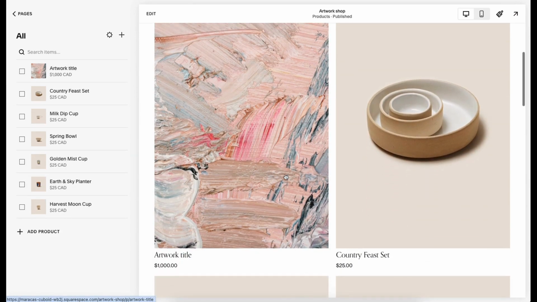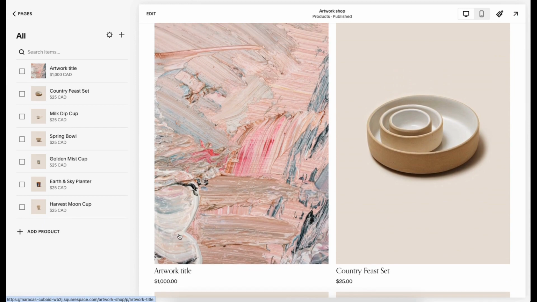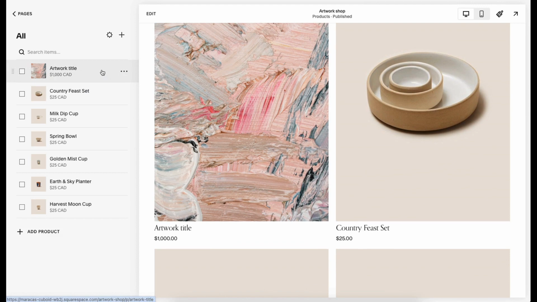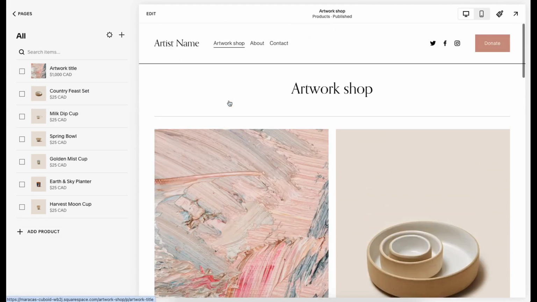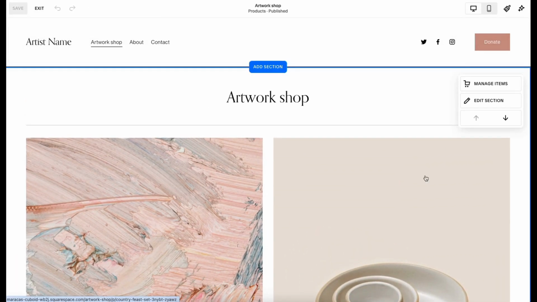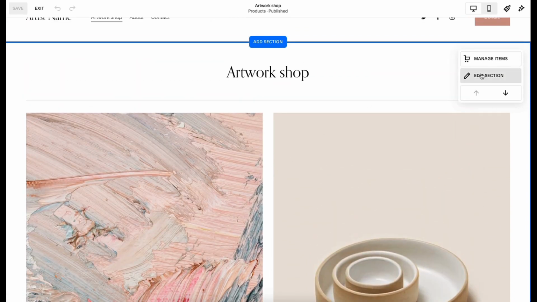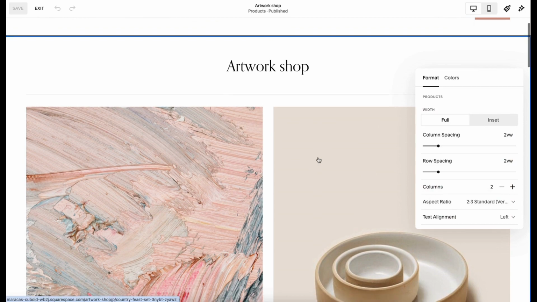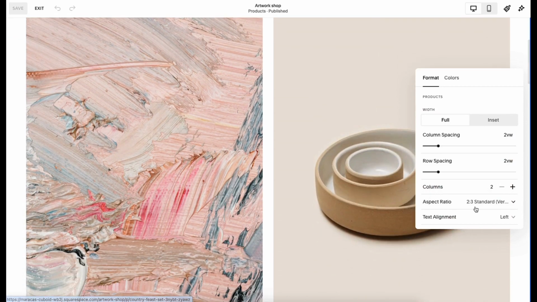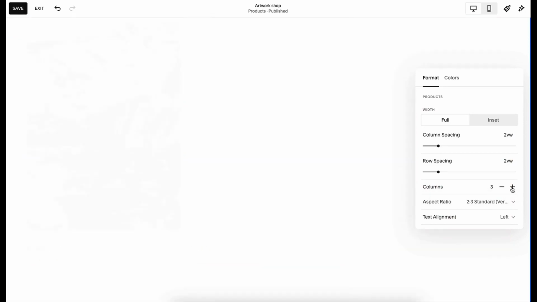So notice that when I added it as a horizontal, it is now a vertical. And this is one of the frustrations I have with the Artwork Shop, is that it is going to crop it to an aspect ratio. So if I click edit, I can see the properties of this page. I can say edit section, and you'll see that I've got 2 columns.